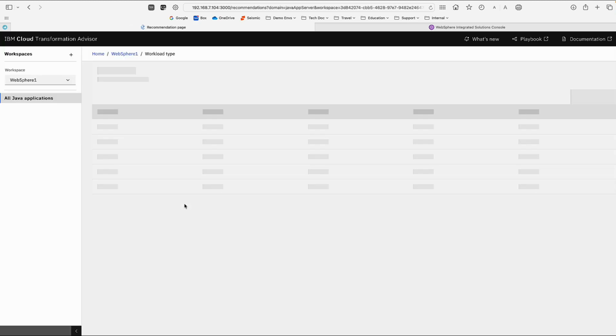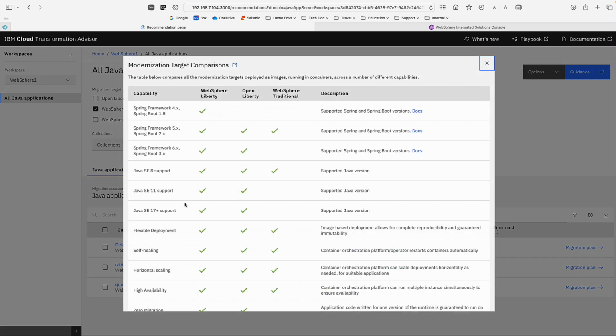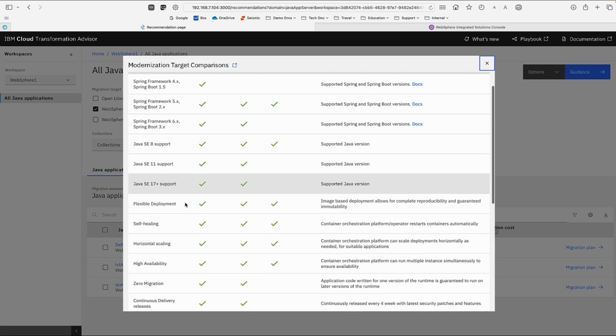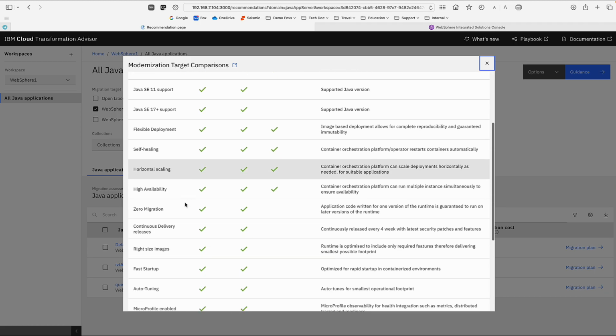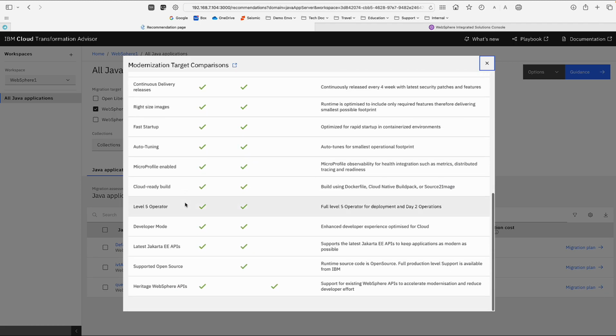Now we can see an inventory of the applications in the workspace. As more are deployed, we will get a more complete picture of the code estate, and this helps us build a better plan. The modernization targets pop up, giving us a list of technologies and compatibilities.